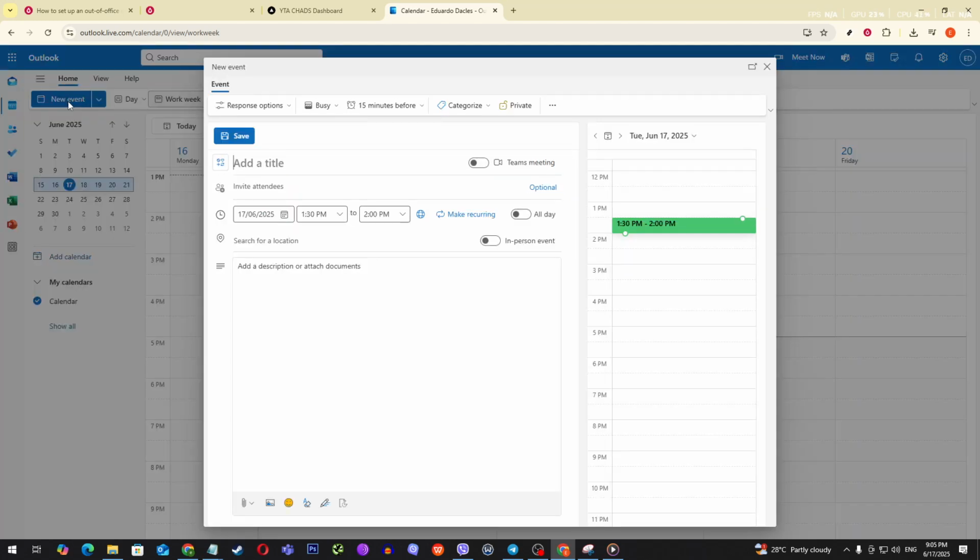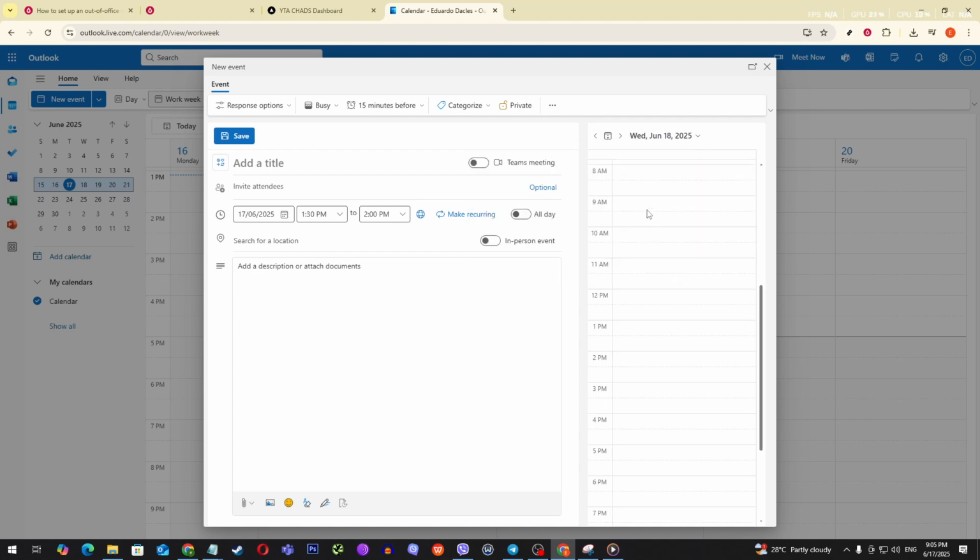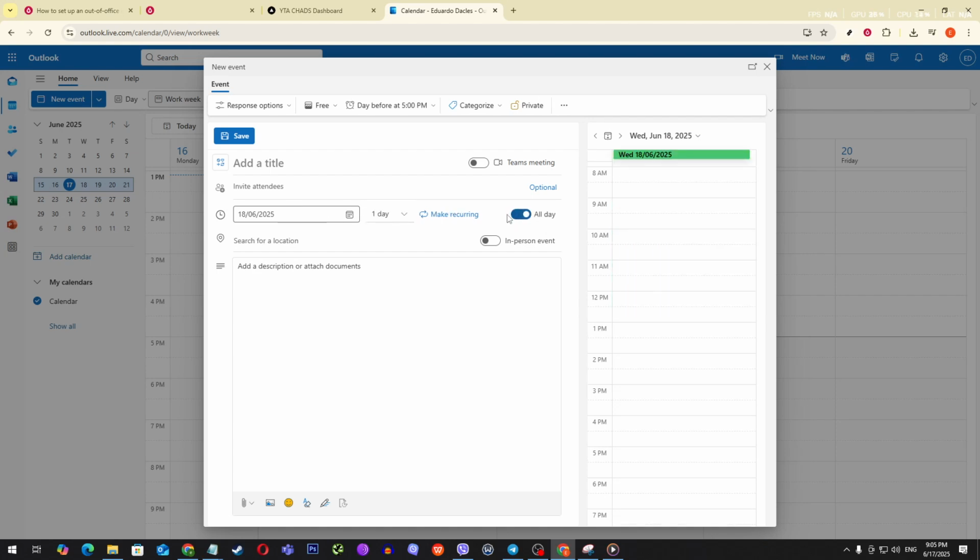Next, you'll need to select the date for this event. This is done using the date selector in the upper right corner. Depending on how long you'll be away, you can specify whether you'll be out for just a few hours or an entire day. If it's a short period, set the start and end times accordingly. For those planning to be away the whole day, there's an option labeled All Day, which can be ticked off conveniently.